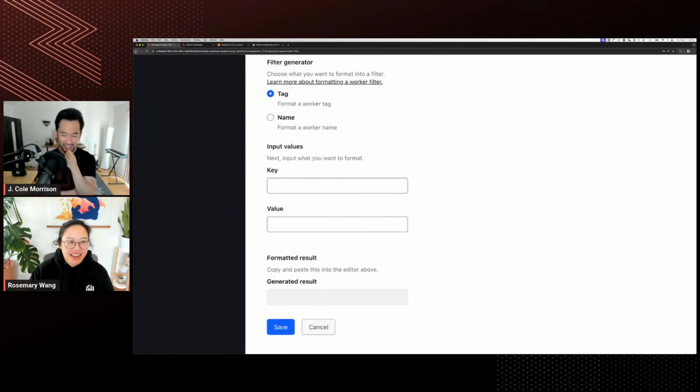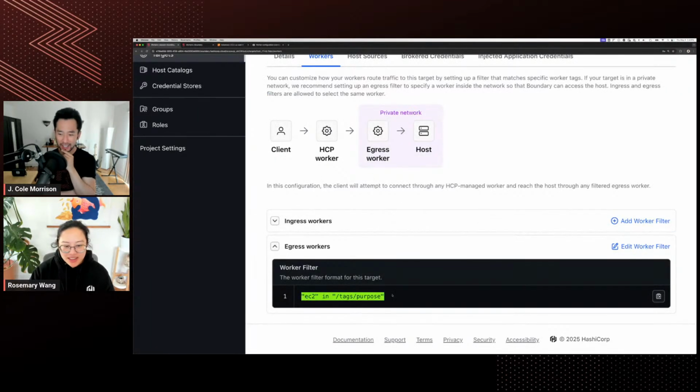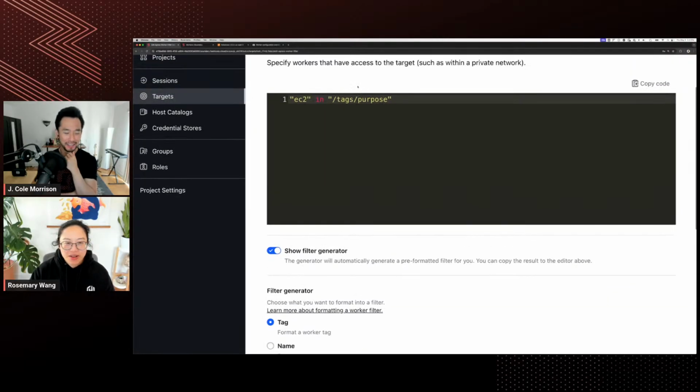Okay, I'm going to copy this worker filter because really we just want this worker filter. I'm going to fix this one though, because I'm a little worried that if we keep it like 2 egress workers making jumps and things like that, we're going to have some issues. Get caught in a loop.